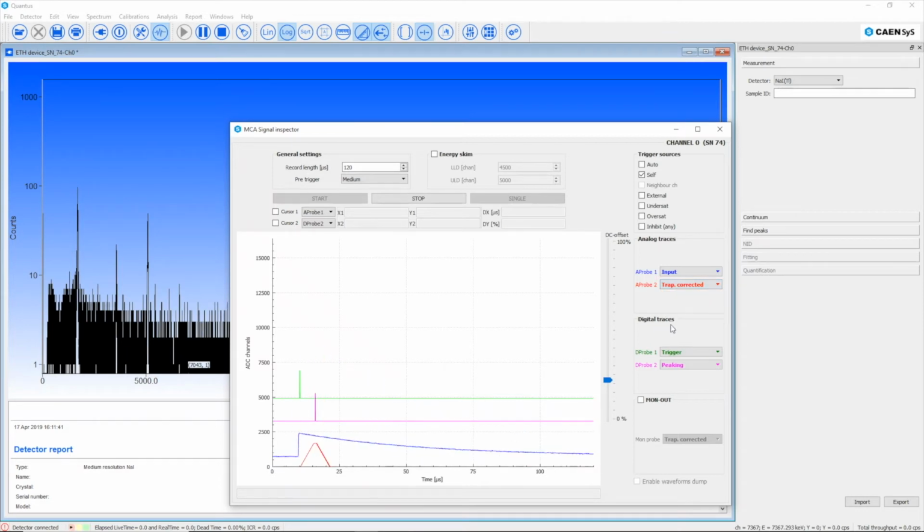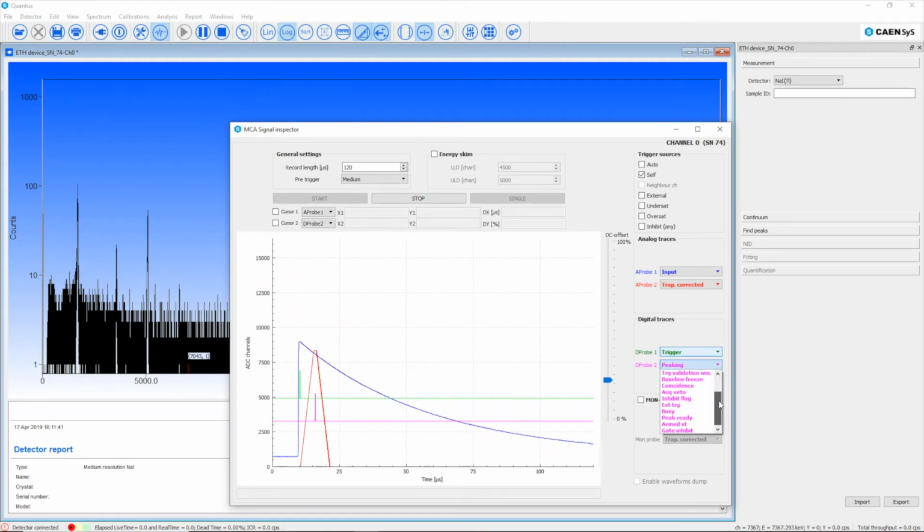In the digital traces section, you have the trigger signal generated by the trigger source or the trigger accepted signal, which represents an event written on the board memory. In the digital trace 2, you have several traces described in detail in the manual.